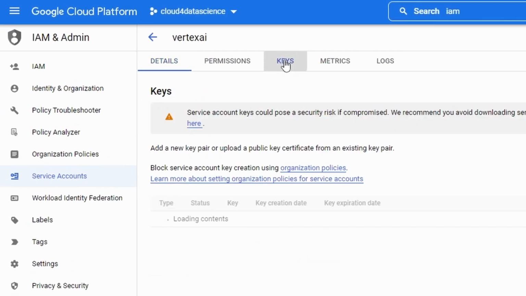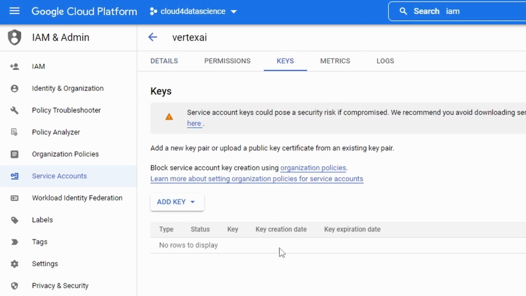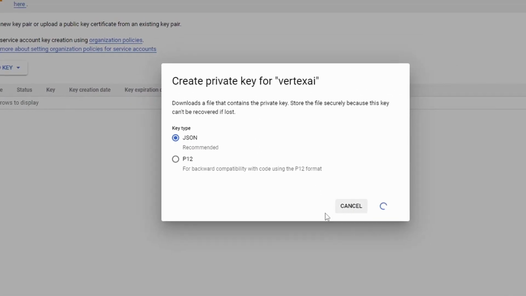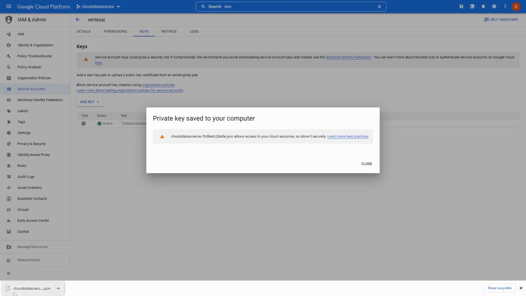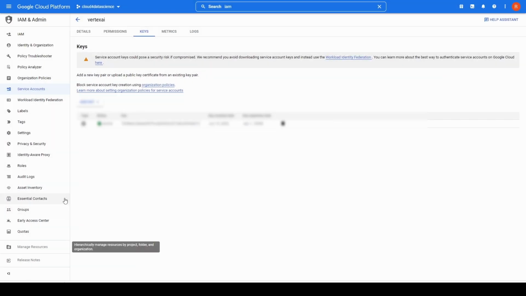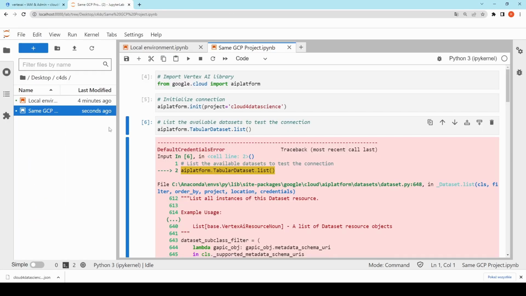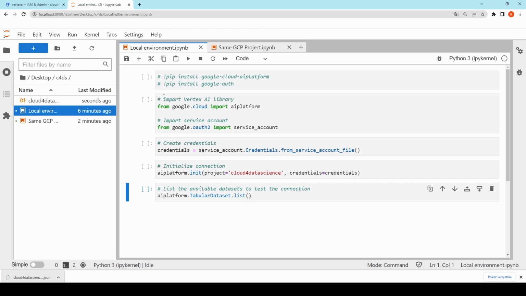Now we need to generate the key that we'll be using in our notebook. So let's create a new key. It's a JSON key. It was downloaded to our PC. And this is how we'll be authenticating with our GCP. So now let's go to a different notebook where we'll actually make a connection.